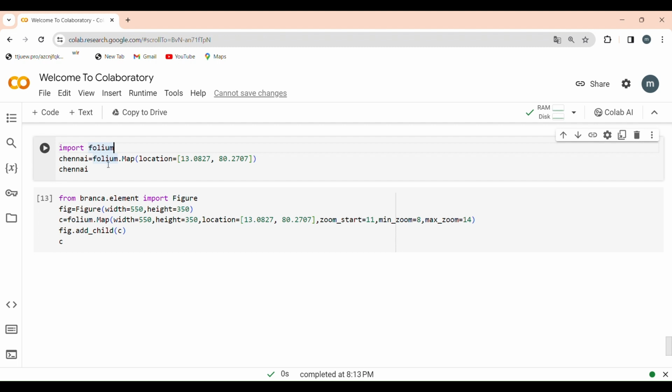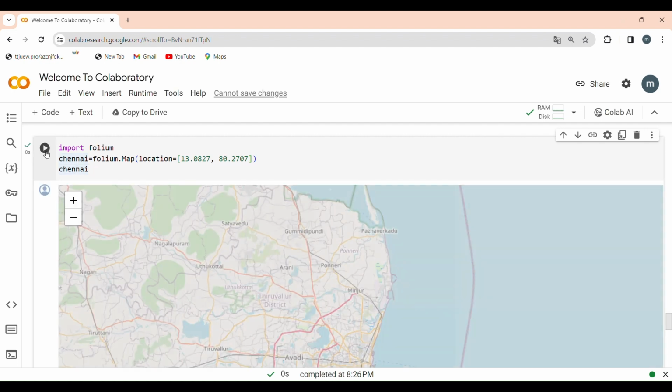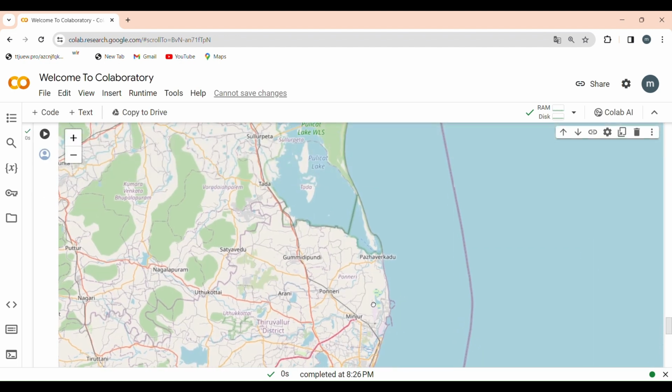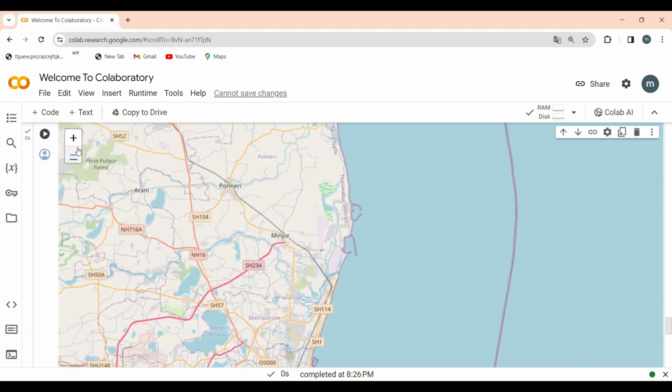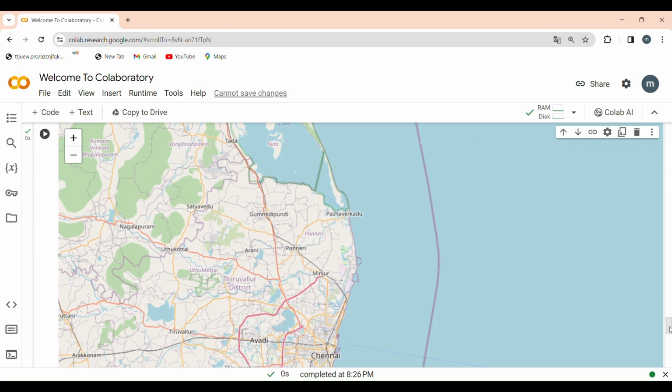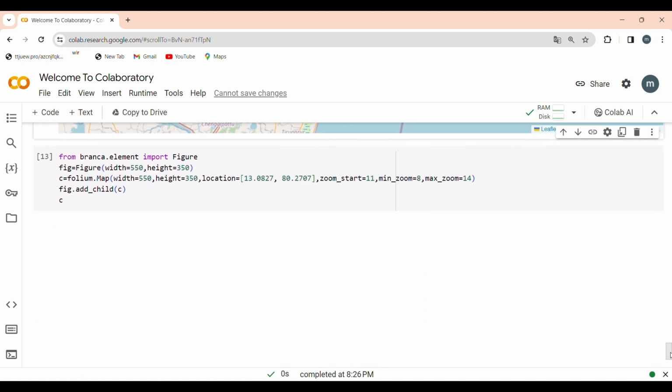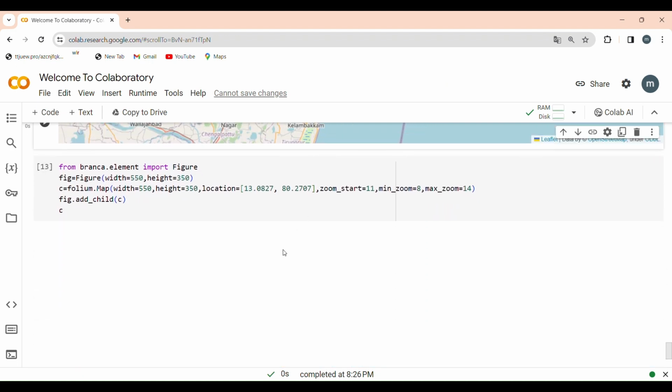So here I have imported Folium library, and folium.Map takes the location parameter as a latitude and longitude. So let me run. So here I have passed the latitude and longitude of Chennai. So you could see the map is kind of interactive. So let's do more in this.